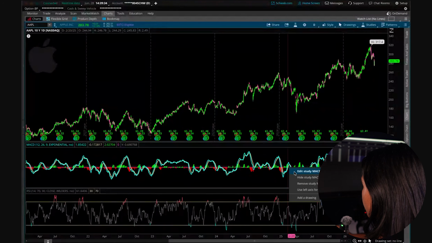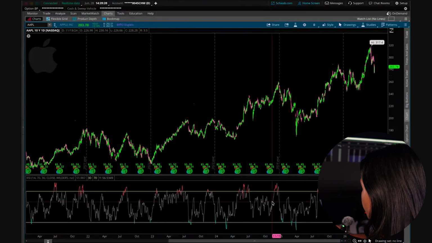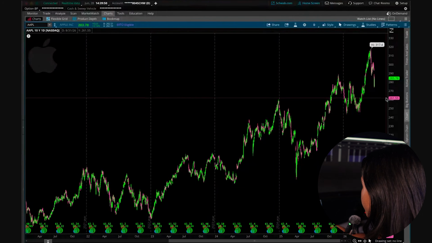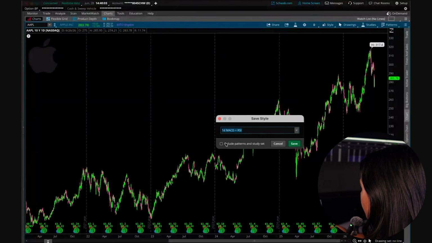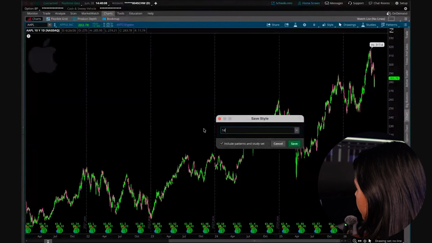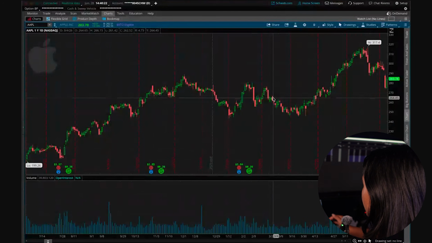Once you've created that style, you could also create a separate style without any indicators, just with your chart settings saved. Once you save that style, you could also remove your studies and save another style without any indicators loaded on the screen. You could go to style and click save style and give it a new name. One day, no indicators. So I'm going to show you the benefit of saving a style.